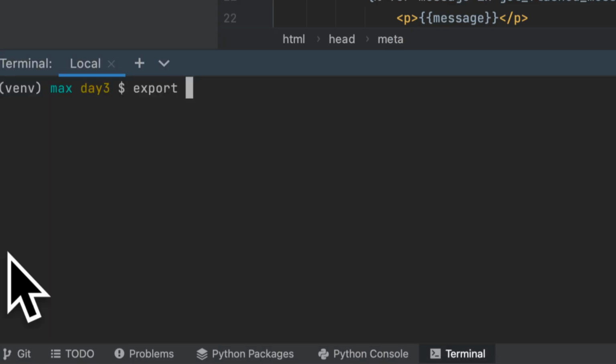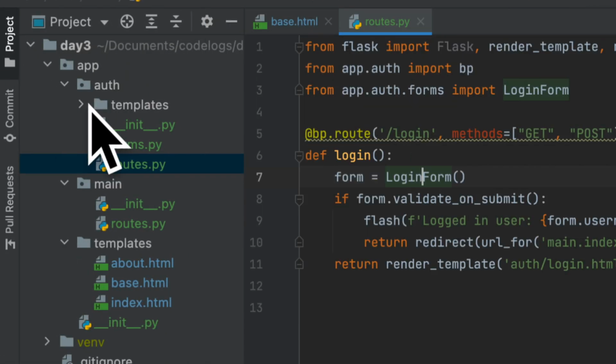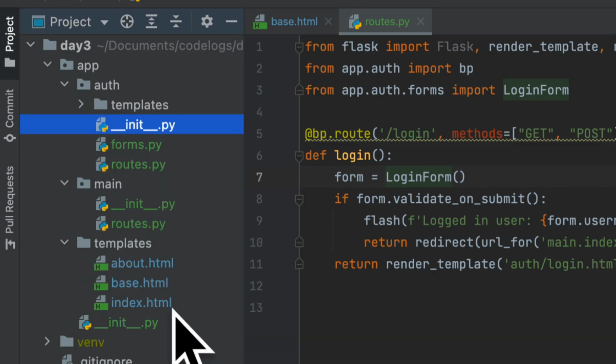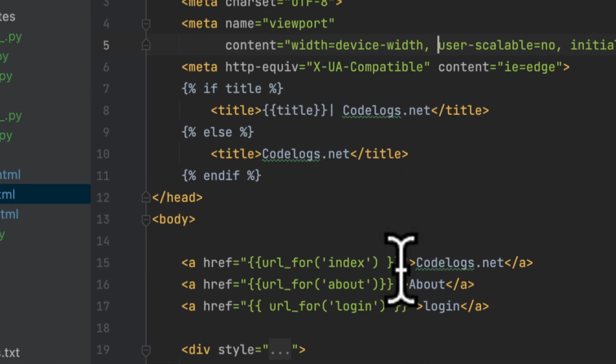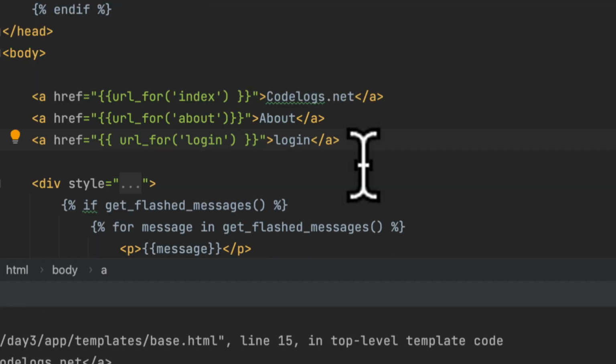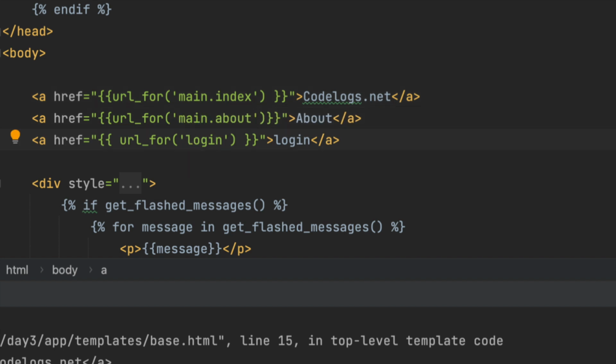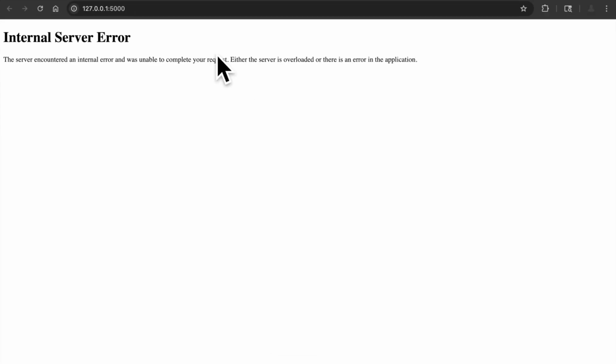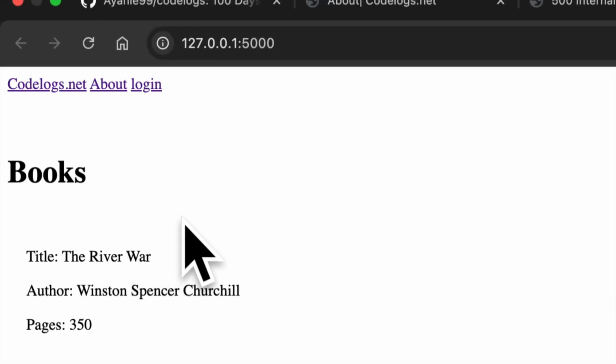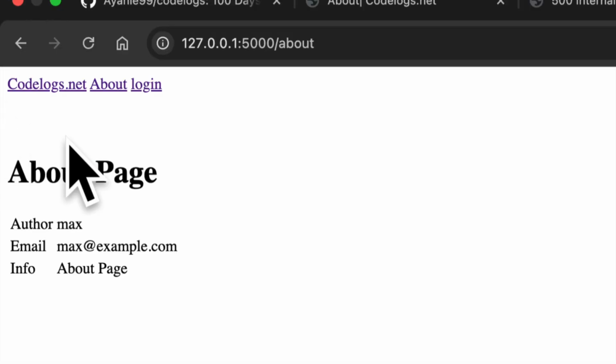We say export FLASK_APP=app.py, export FLASK_ENV=development, flask run. Internal server error. Oh, I see the problem. The issue is probably the templates here in the base template. So instead of saying just index, you will say main.index, and the login is inside the auth blueprint. So I think this will fix it. Let me refresh it. Let me run it again. Now everything works just like before, but now we are using different blueprints.